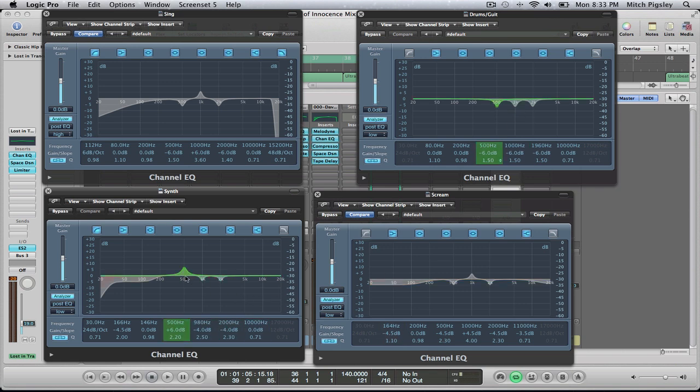At 500 is where the stereo space for my synth likes to live. So I'm going to put a dip in all the other equalizers at 500 hertz. I cannot tell you why I have a dip at every single one at 2000 hertz. That was definitely a mistake. So let me change all those really quick.